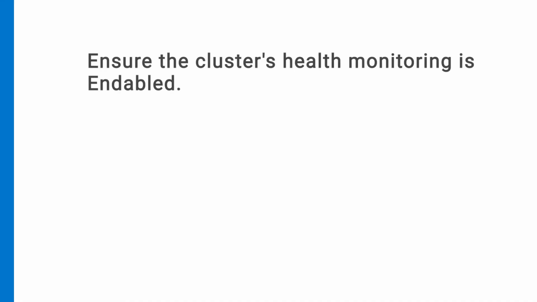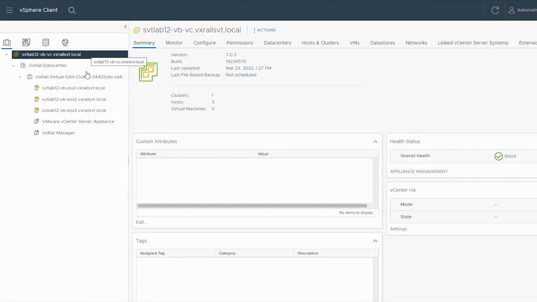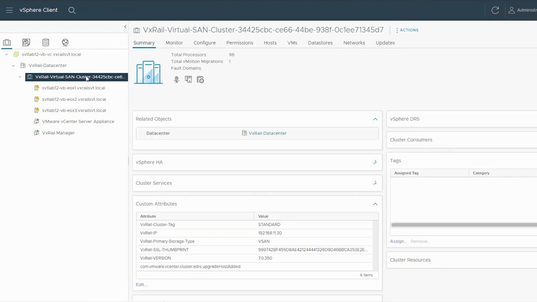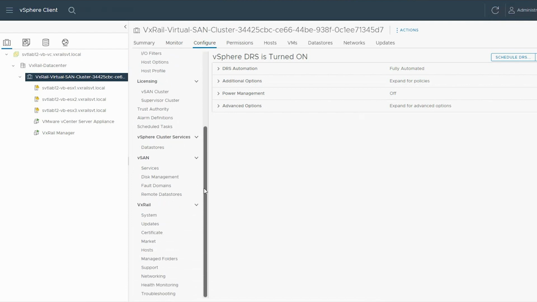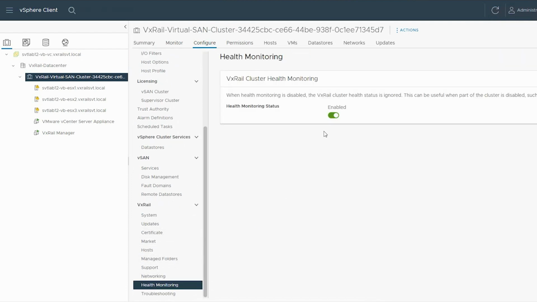Next, you need to ensure that the cluster's health monitoring is set to Enable. To ensure this, select the VxRail Virtual SAN cluster, click the Configure tab, and scroll down the pane. Under VxRail, select Health Monitoring. In the right pane, under VxRail Cluster Health Monitoring, ensure that the status is enabled. If not, use the slide button to enable it.